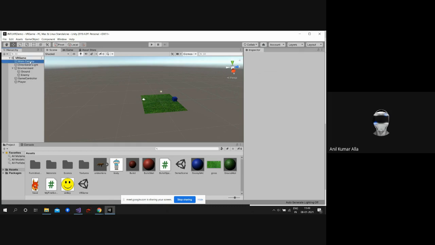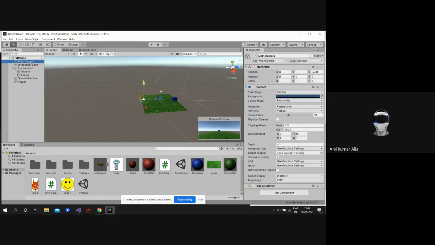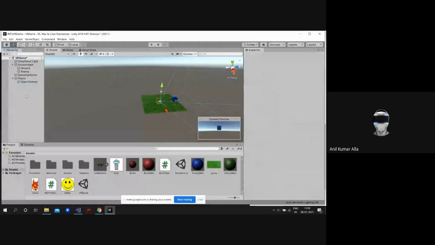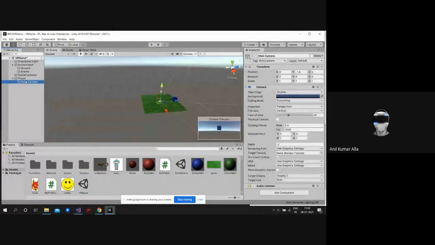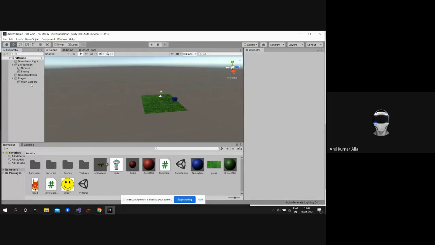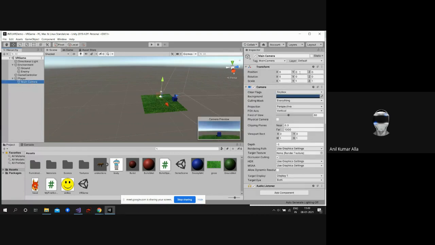Now this is our eyes, basically. Now make the position of your camera 0, 0, 0. Make sure your main camera is dragged and dropped onto the player, so you're making it a child of the player. So this is how it should be. Make this 0, and this one 1.6. This one should be 0, 0, 0.